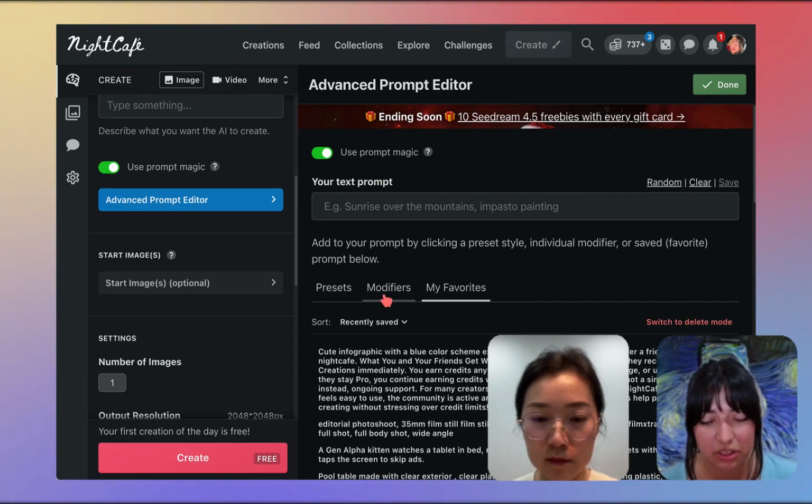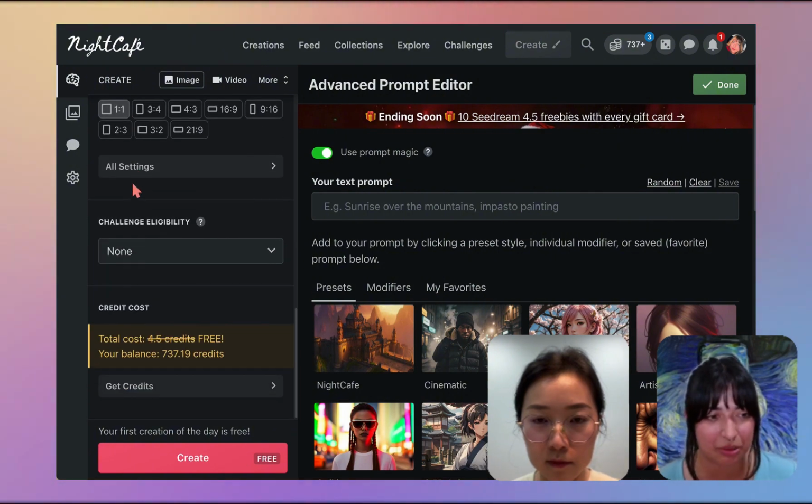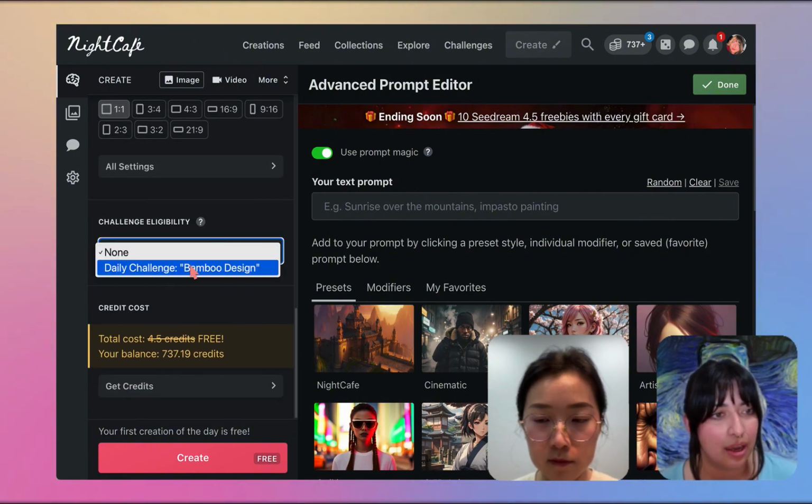And you can also save your own favorite. Don't ask me what I have saved in here. I have too many prompts saved, but you can save your favorite prompts in there as well, just to go back to and refer back to.